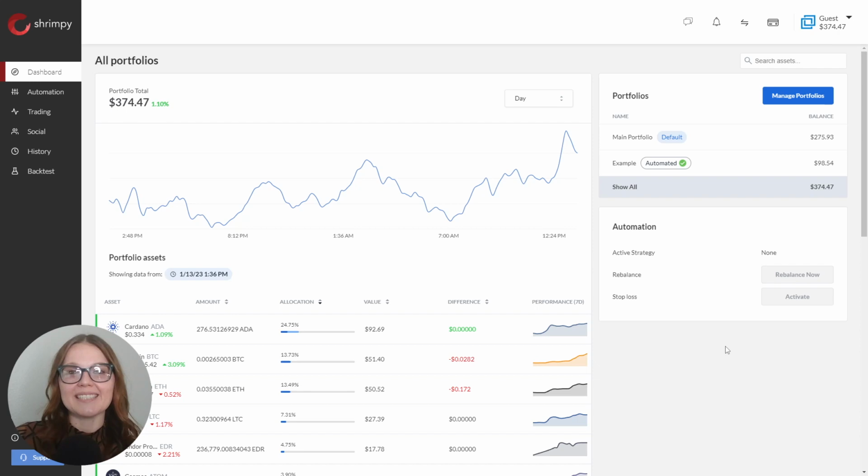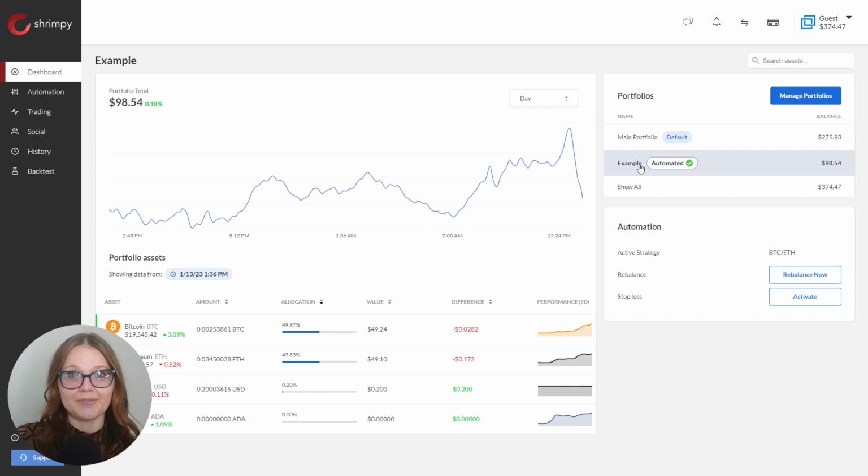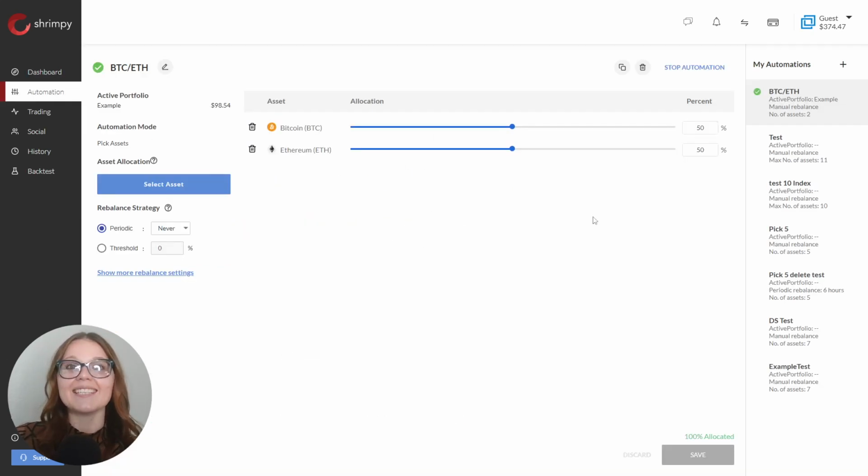This is our Shrimpy dashboard. We already have portfolios created and automations running on them. We are going to set a stop loss on the example portfolio. To do this, we will go to the Automation tab. This is the automation currently running on our portfolio. We can see that on the side where Active Portfolio shows Example.